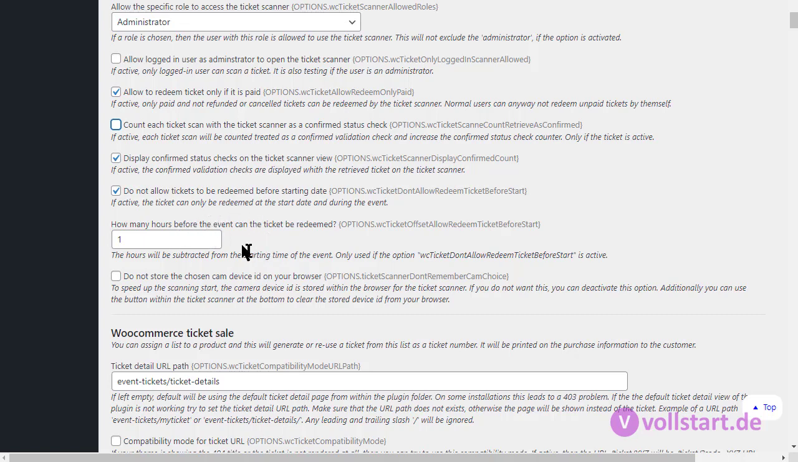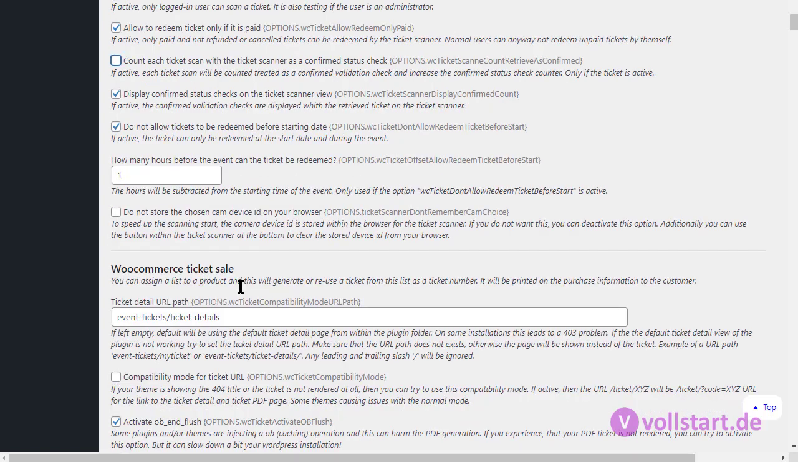If you allow access, this is more if you're an event organizer, then you could use this to not let them in too early also.